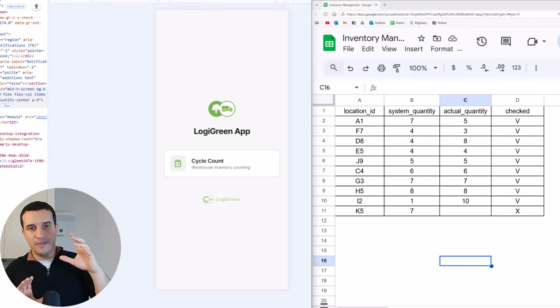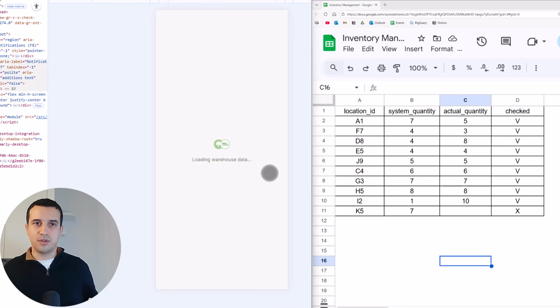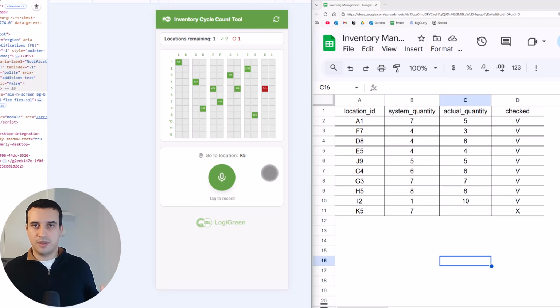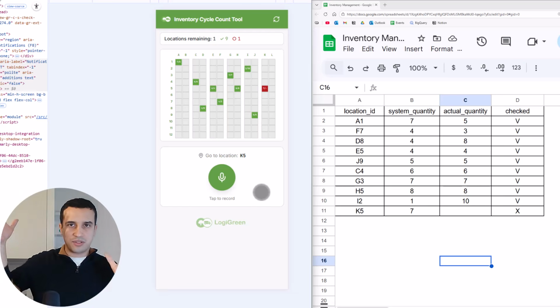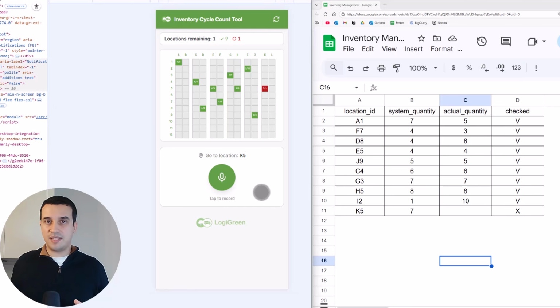So the idea of this app would be to be a kind of super app with multiple modules. The first module is the cycle count. So you arrive inside a warehouse, and for instance, you have thousands of locations, and you want to check that the number of pieces or boxes that you have in the location corresponds to what you have in the system. So what you do is inventory cycle count.